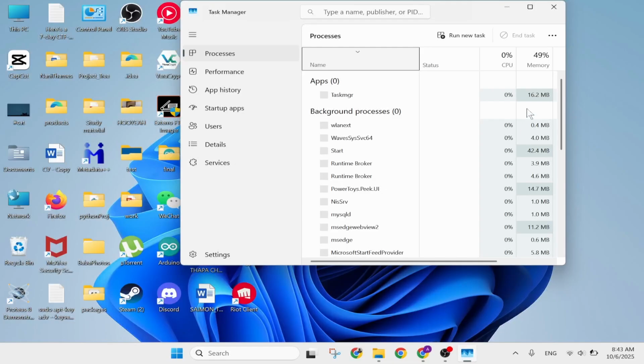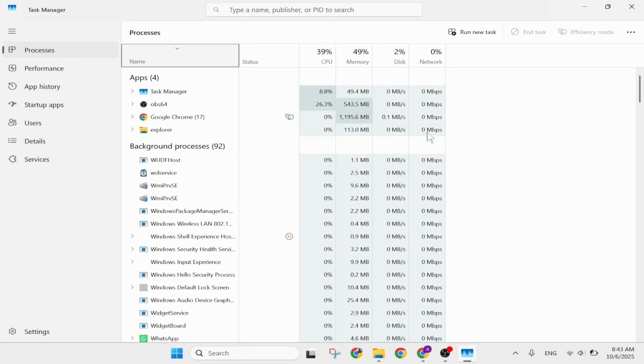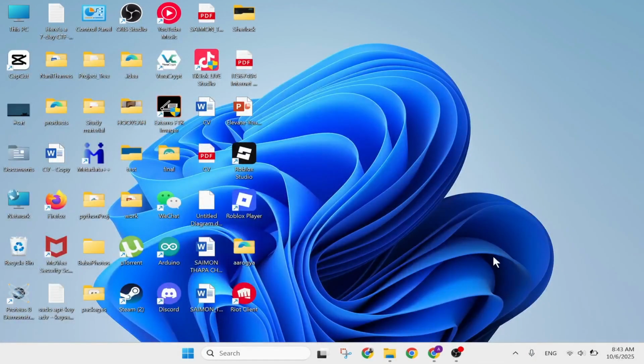In Task Manager, what you might want to do is check that your CPU and memory are not completely occupied. Sometimes when your CPU is getting too many requests and has consumed too much of your CPU or memory, your laptop might hang and your keyboard might not seem like it's working. So check that, and if it's completely fine, you'll need to open up your Device Manager.